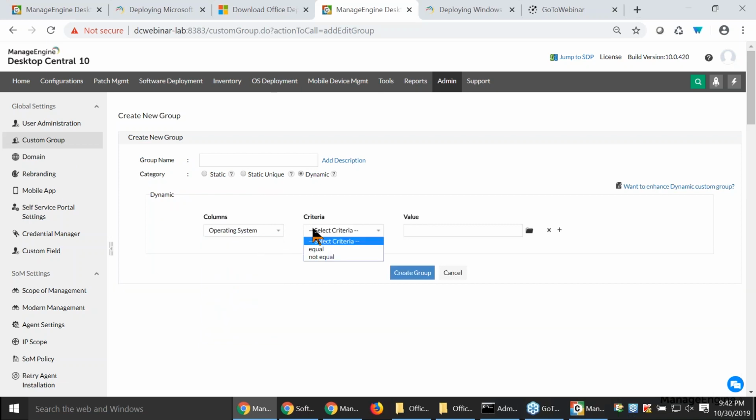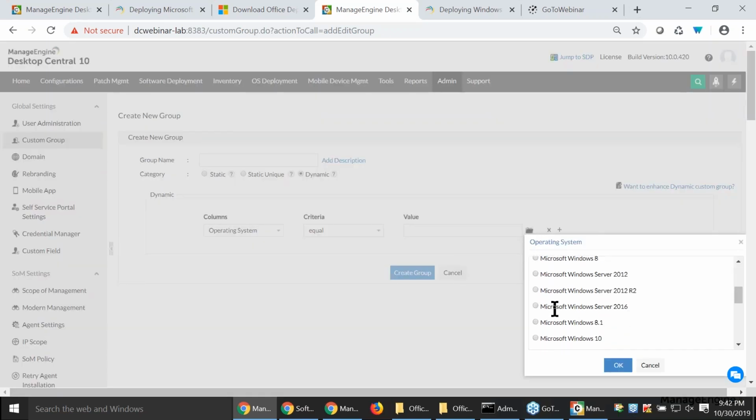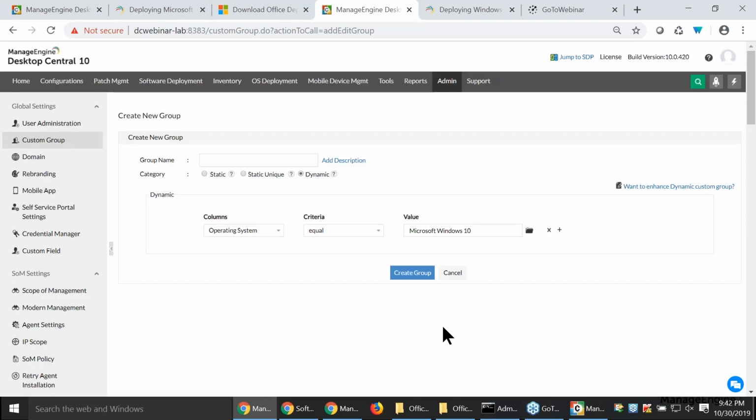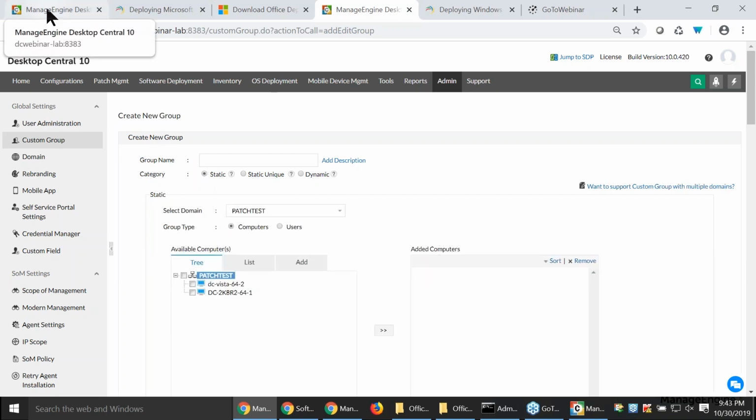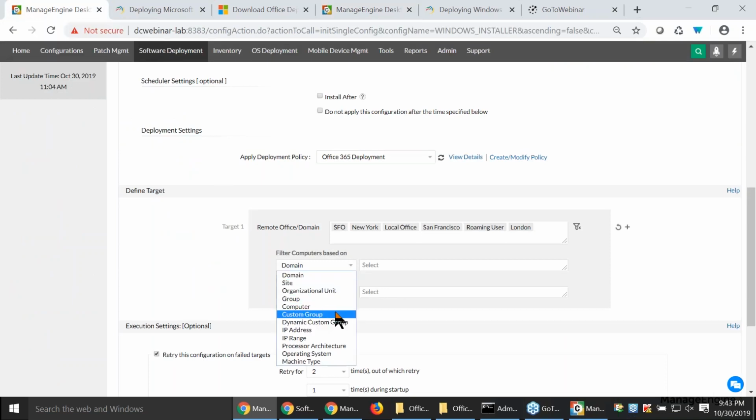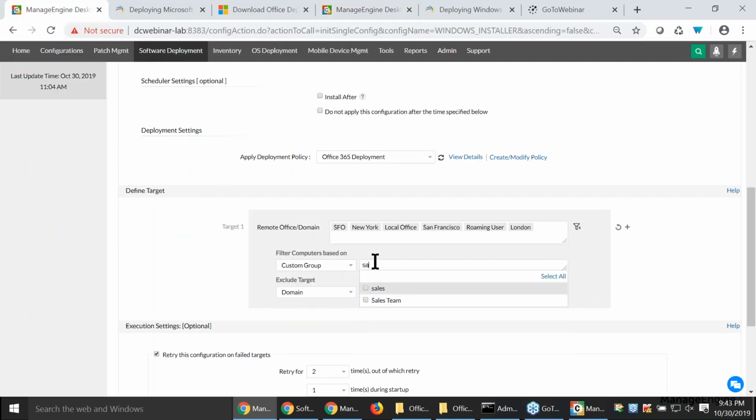That is, if you want to group all the machines which has Windows 10 operating system, you can choose the criteria and save it. Now, when a Windows 7 machine gets upgraded to Windows 10, or when a new Windows 10 machine is installed with an agent, each and every machine which comes under Windows 10 will be automatically updated to this group. Now I have created a static group for the sales team. So we can select the custom group and select the sales team group for deployment.